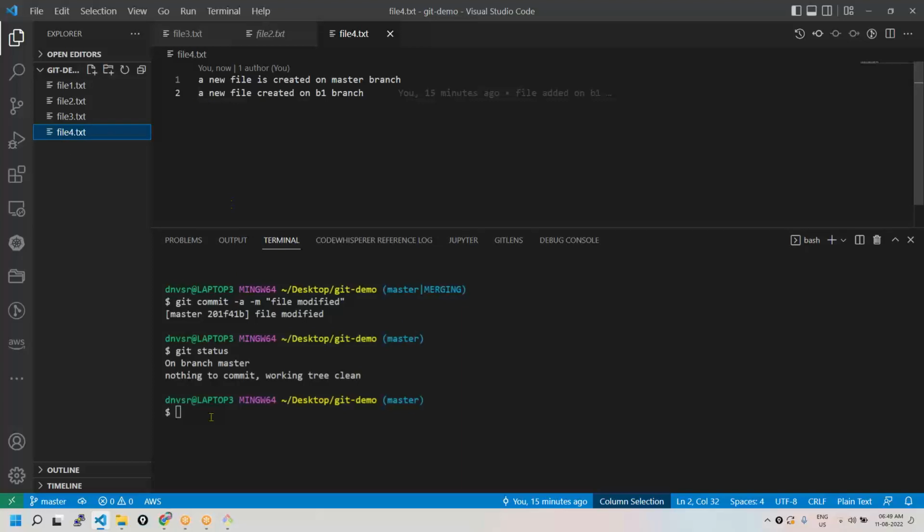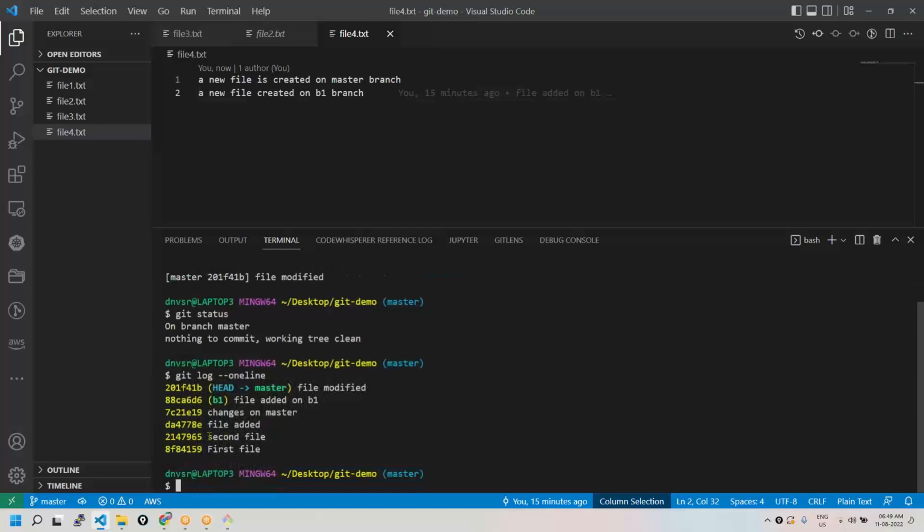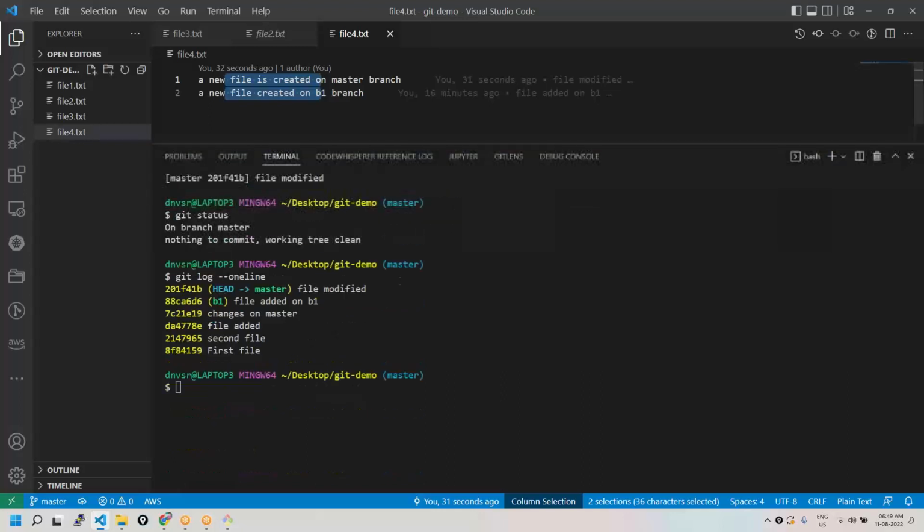This file is having two lines. Git log one line. Okay, this is the one for the modification, resolving the conflict. Perfect. So yes, this file is having two lines. What would be the content of file 4 on the B1 branch? Do you think it also has two lines, or what would be the content of file 4 on B1?